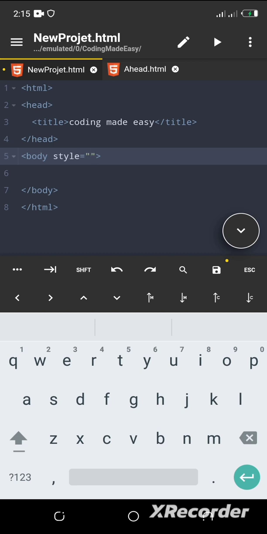So what do we want to do? We want to change the color of the body of our website. That's what we want to do. We want to change it to blue.